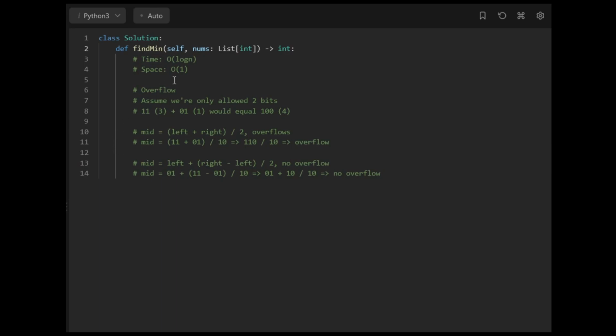So before we start the code, there's something I need to explain, and it's about overflow. The way we calculated mid in our examples is by doing mid is equal to left plus right, and then divide that by 2, which makes perfect sense because that is how you find the midpoint. But if we represent it in bits, for example, let's say we're only allowed 2 bits for this problem, meaning that 1 1 represents 3, and that 0 1 would represent 1, and this would equal 1 0 0, which is 4. But this needs 3 bits to be represented, so this will be counted as overflow.